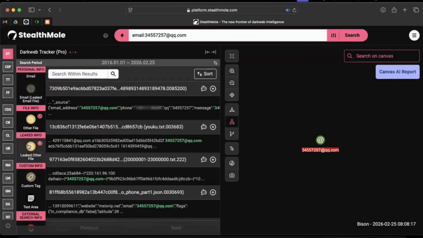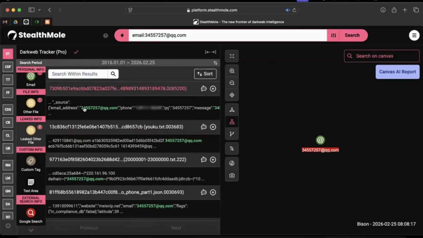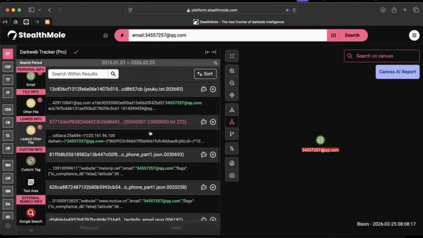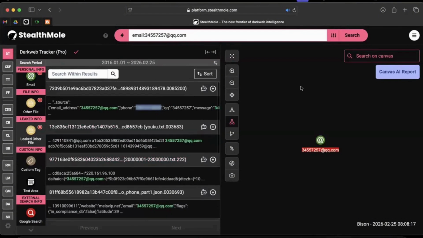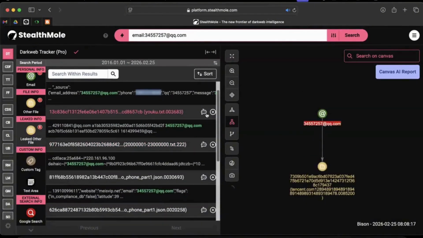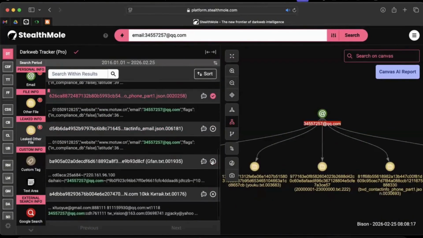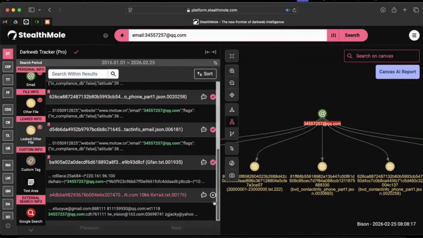So in this case, we have 8 leaked files, and our system also provides you a bit of a preview of that document, so you know in what context this particular email has been mentioned. Like in this case, they have literally mentioned that it's an email address and it's associated to a particular phone number. There's the QQID and more. Similarly, there's hash and more. So what we are going to do is we are going to add this. Let's add all of them to our canvas.